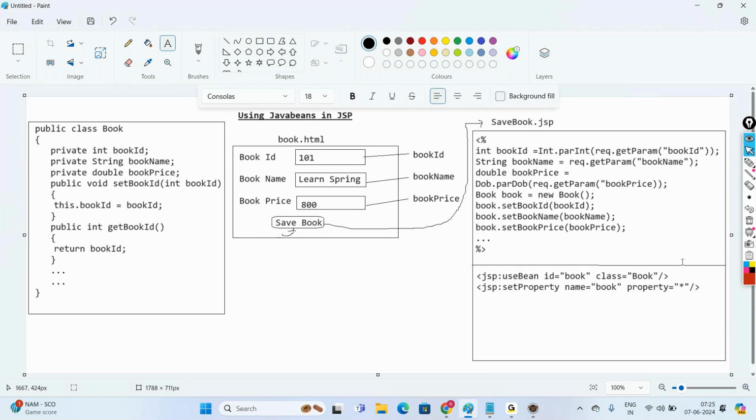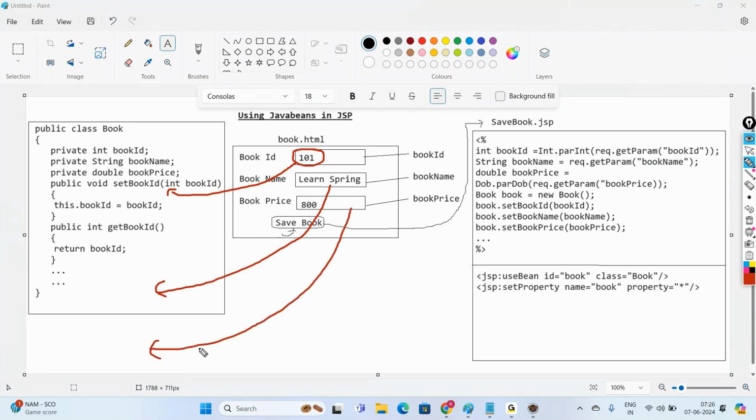Now what is going to happen? It will go to this book ID, take the value and invoke the setBookID method. It will take the string and invoke the setBookName method. 800 will go to the setBookPrice method. It will go to the respective setter methods. When these values go to the respective setter methods, then your Book object is ready with values.